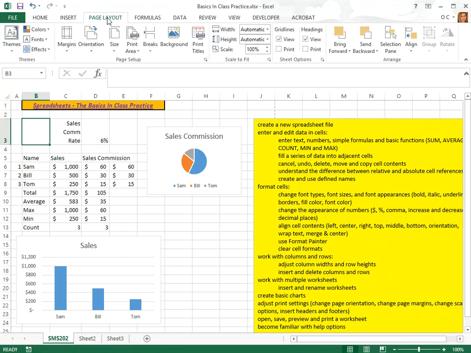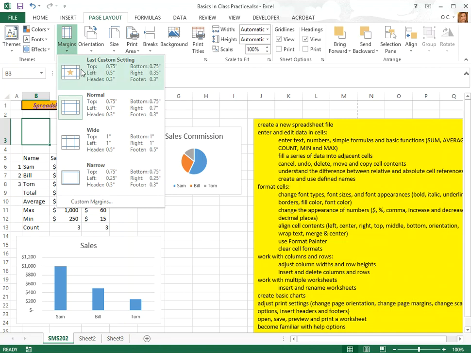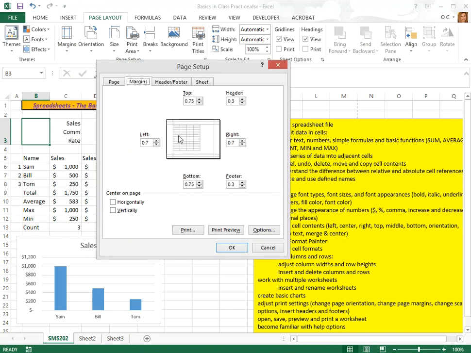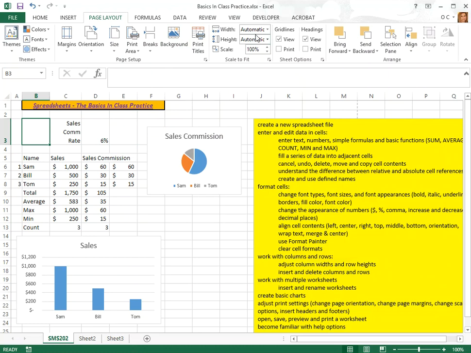Let's go to page layout. We might want to change the orientation to landscape. And we might want to change the margins, which are the white space all the way around. And we can customize that to make that anything that we want. And here under width and height, we can say that we want everything to fit on 1 page wide and 1 page tall.